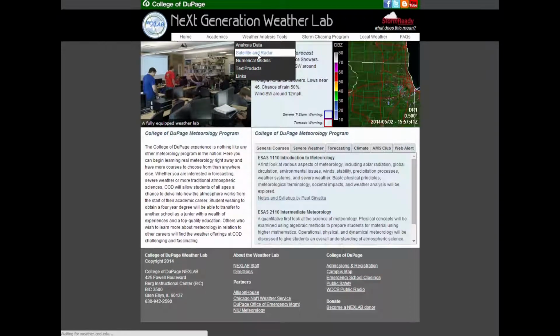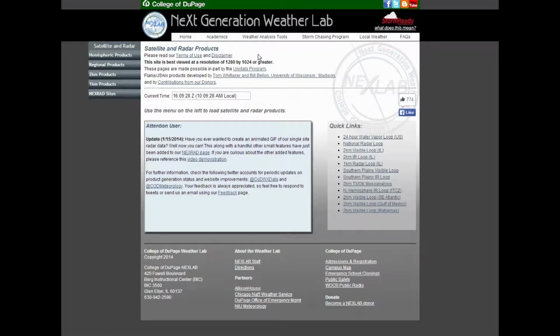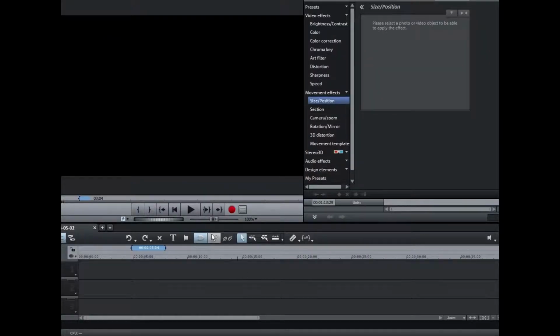So we'll start here. I'm using two programs to do this. First one is Movie Edit Pro. It's made by the Magix company. You can use any video editor. You won't be able to use Windows Movie Maker. You need a program that actually allows you to have multiple layers or channels for your video.